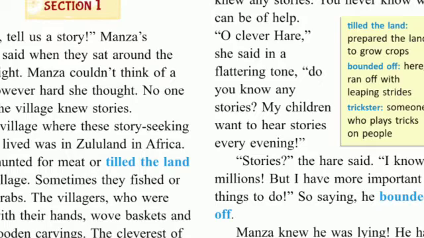Okay, this is all about Mother Tells Us a Story. So now I'll give you one small homework. You have to write 10 difficult words or new words.